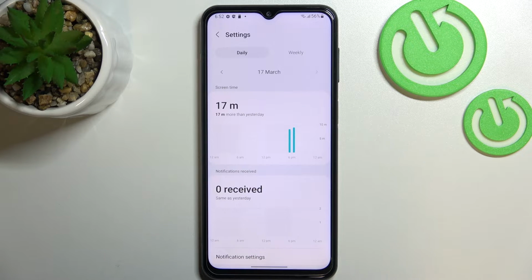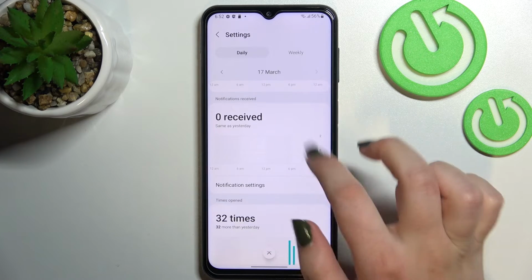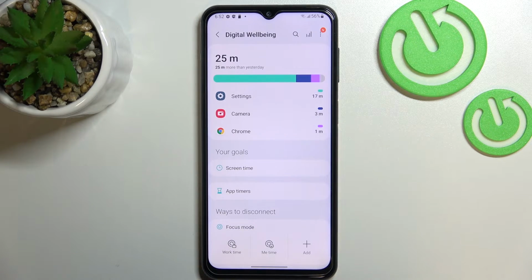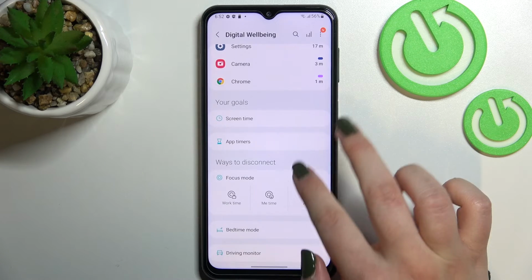Or as I said, you can tap on particular app, and thanks to this you will have the dashboard which is directly connected to this particular app. So also the notifications and times opened. So let me get back. This is how to check some further details about the screen time, and under it you've got some options.